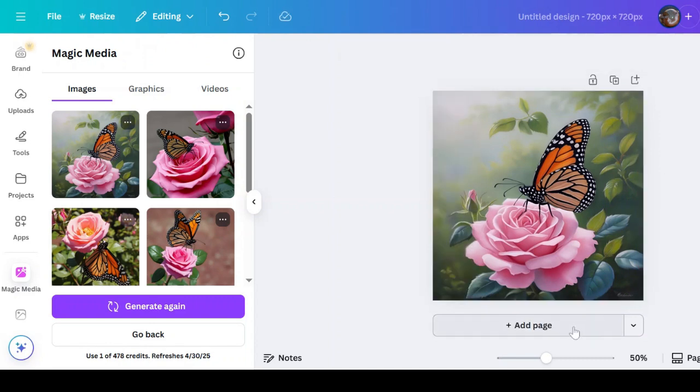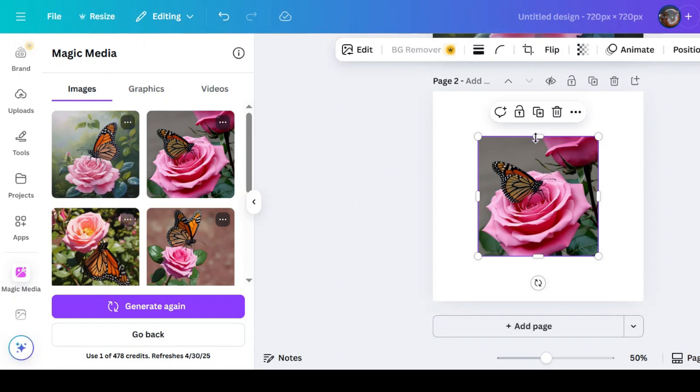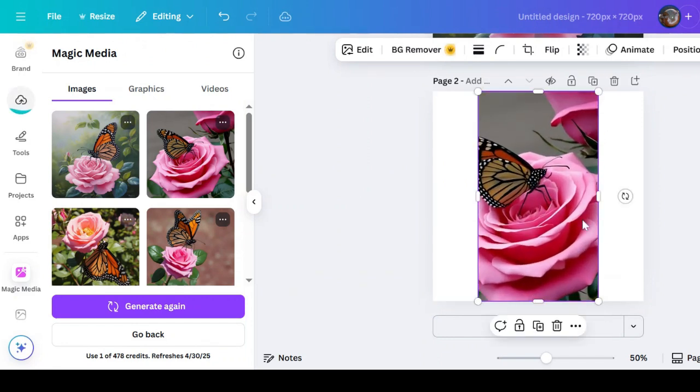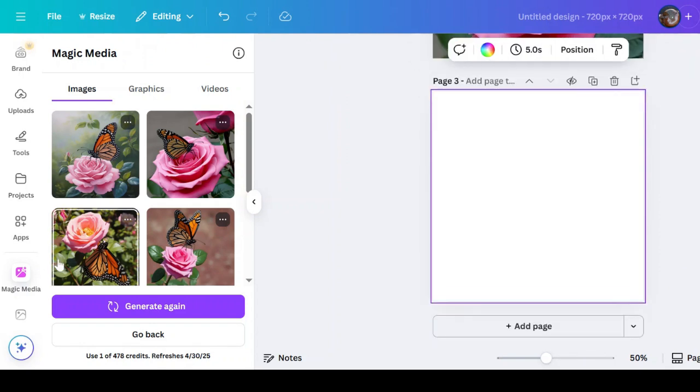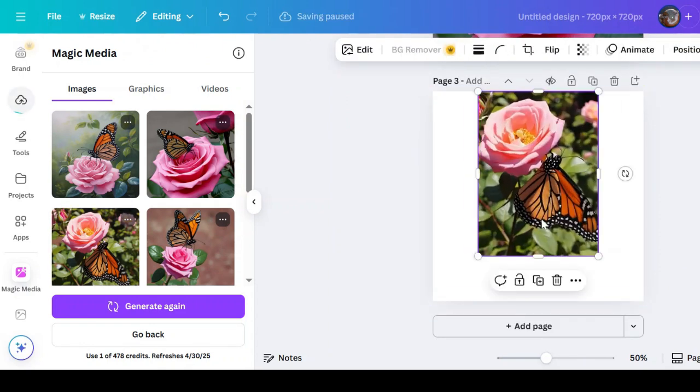Watch for a minute as I drag each image onto a separate project page for inspection. I can't believe the quality of these images. How will I ever decide which one to use?